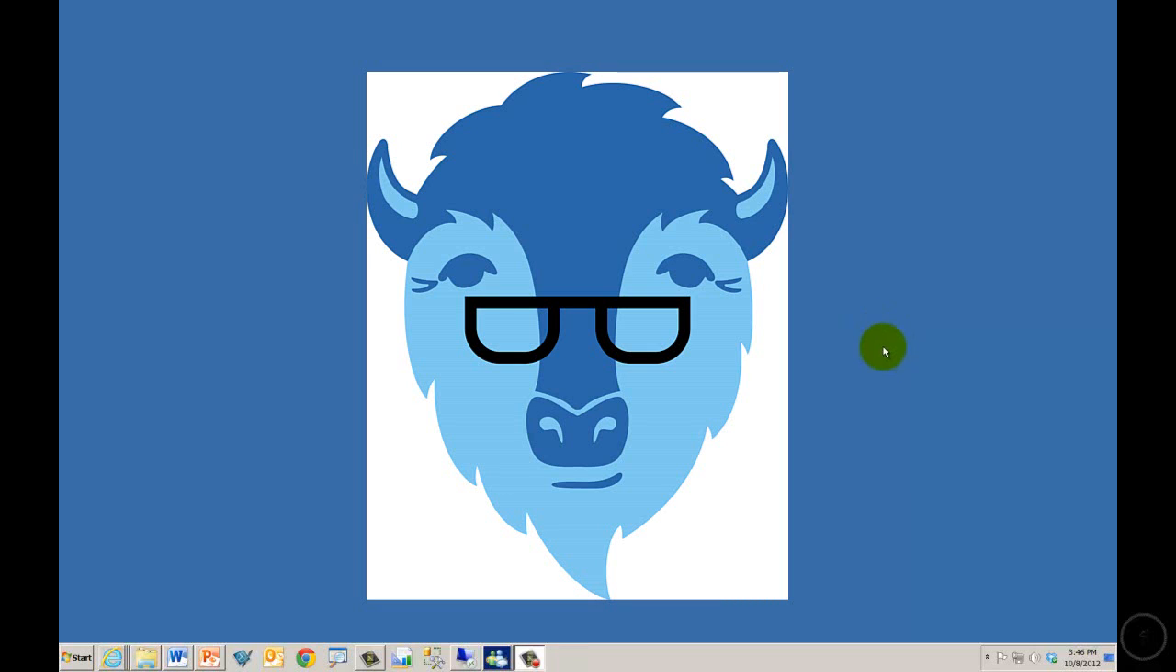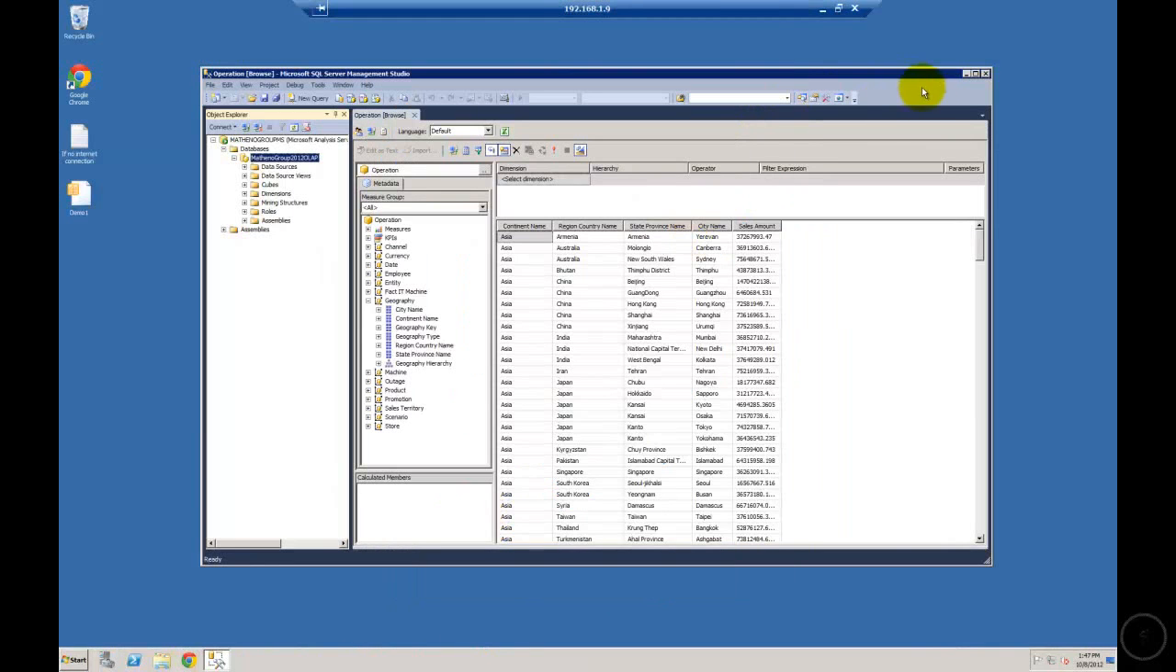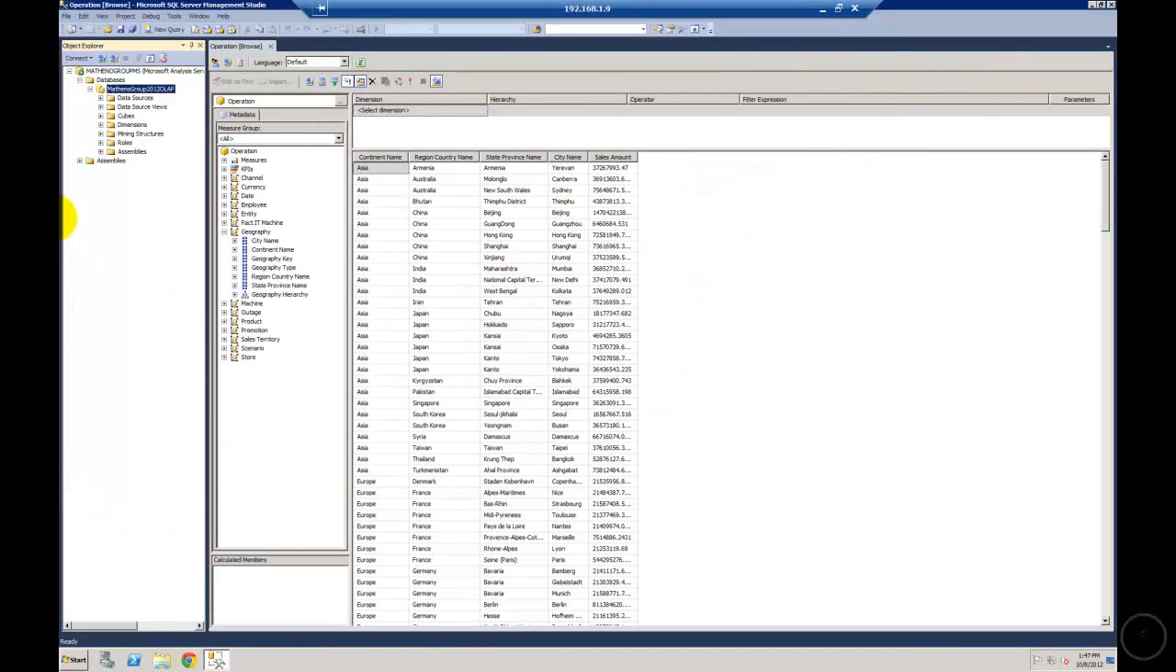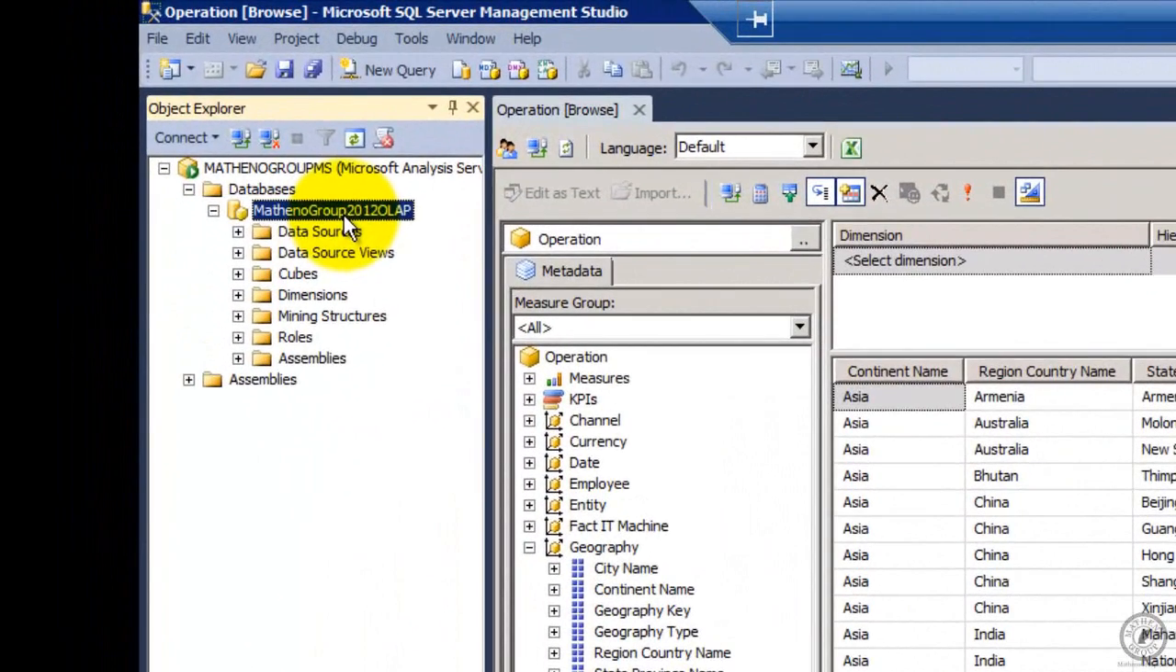Okay, now we're going to go in and explore the multidimensional model. I'm going to remote into another box down here. What I've got open is the Mathino Group member server, and I'm into Analysis Services. And I've got my OLAP. This is the standard, what we used to always call the SSAS database, up and running.